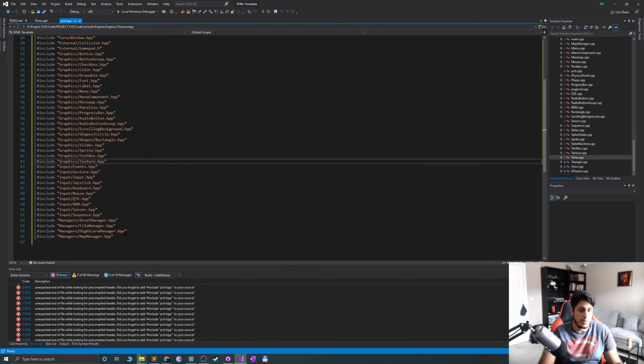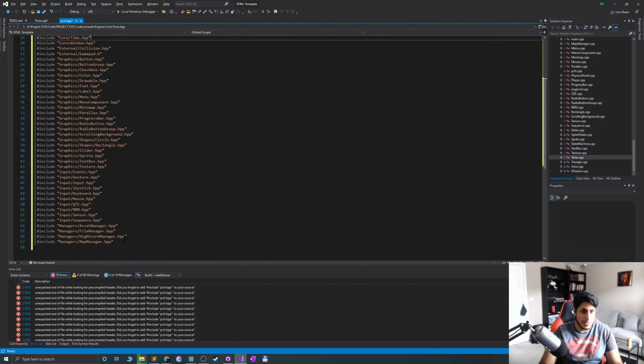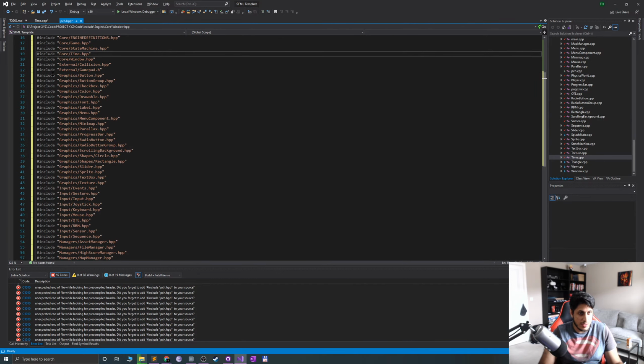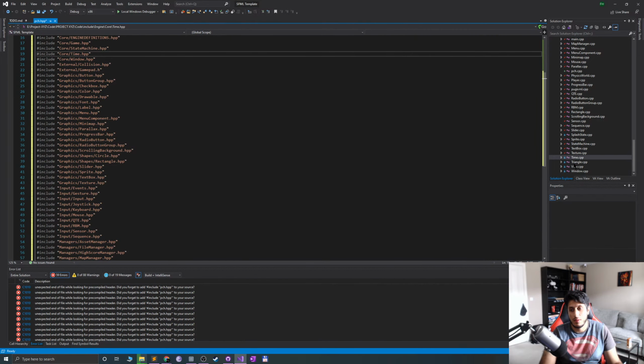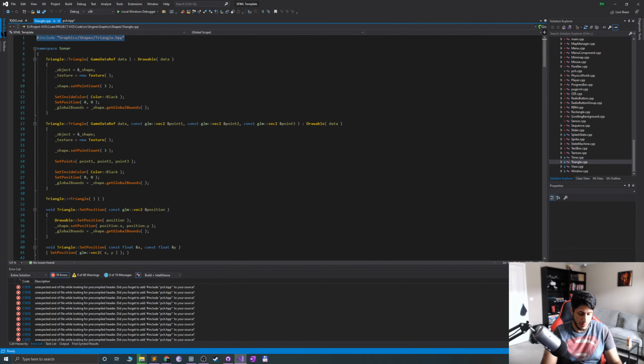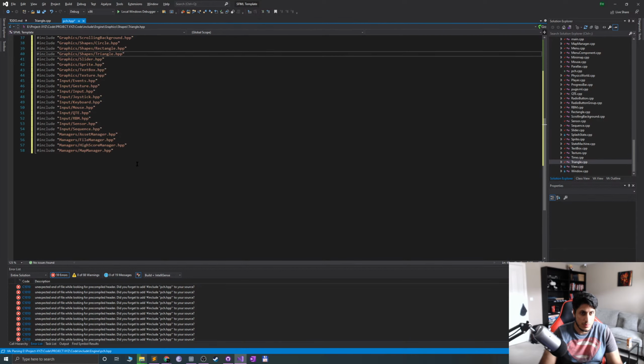Feel like I may have messed something up. I feel like there might be one or two files that I missed, like this plastic, but at the end of it, I'll just do a compilation. If there's anything that I missed, it'll pop up. Triangle. We're far from being done.